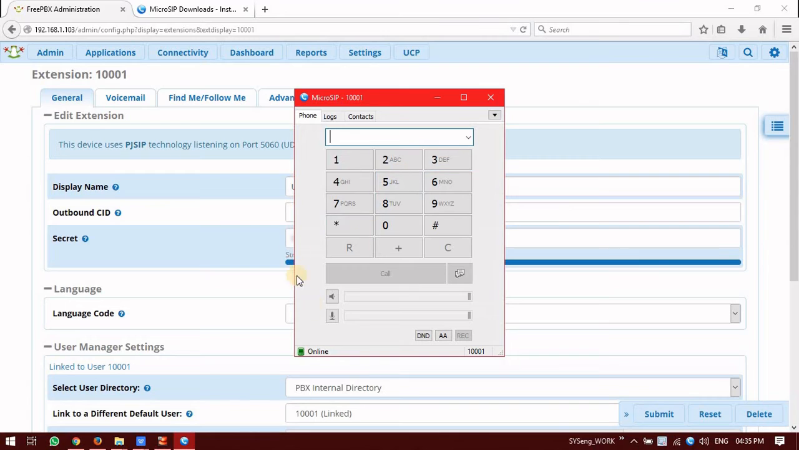If everything is properly configured, you will find that it is online. So we have configured one extension, user one, with extension 10001, and it is online. Now we will download and install 3CX. Okay, so let's see how to do that.